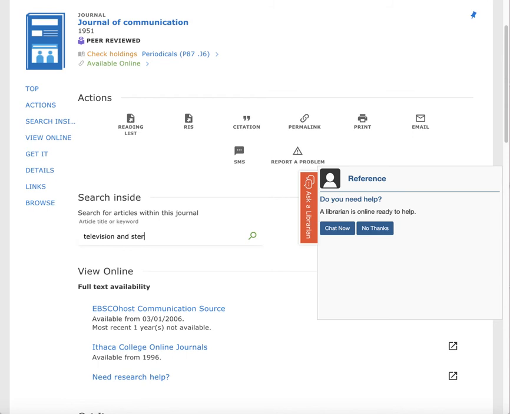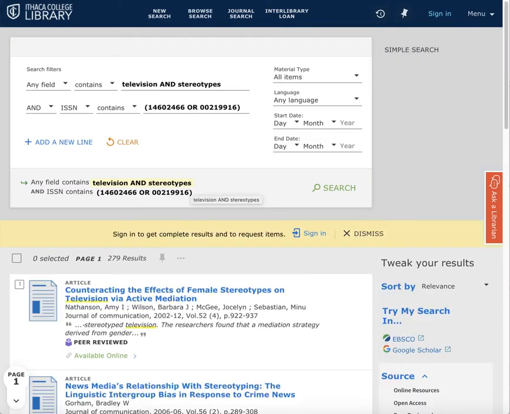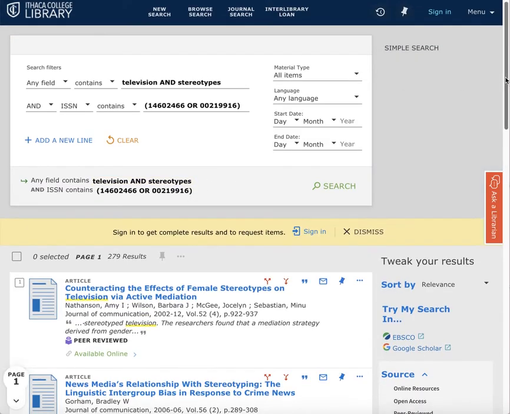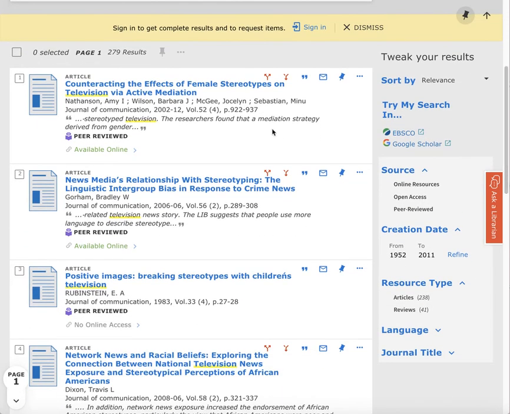and stereo. Oh, you know what? I have to capitalize A-N-D, stereo. If you're anding two words together, use capital ands and ors with the library search. And you'll look just within that journal. So all of these results are the Journal of Communication for those terms.